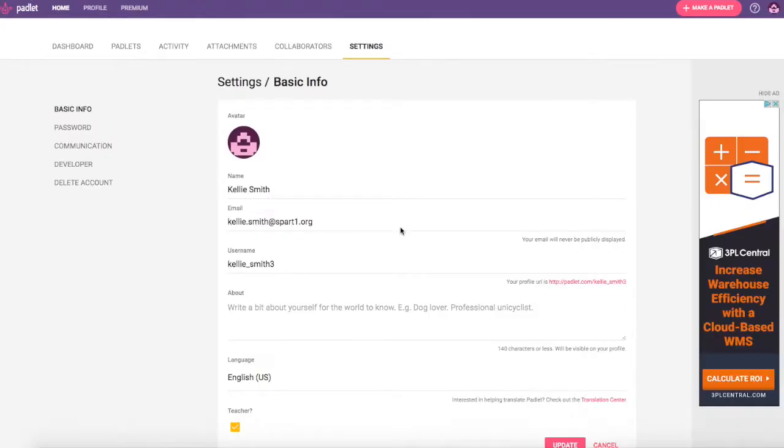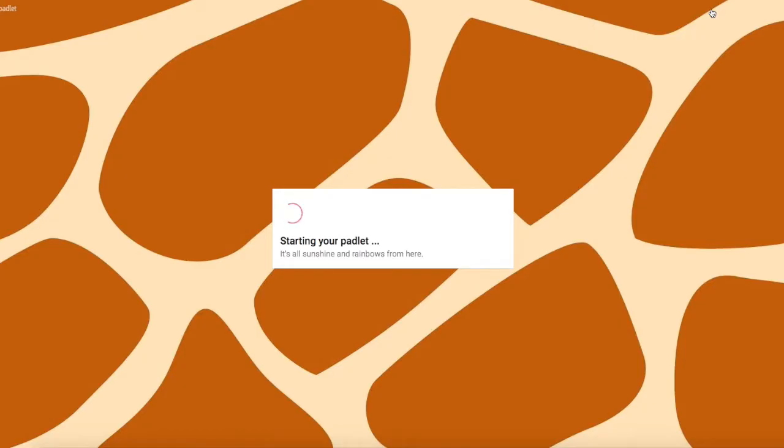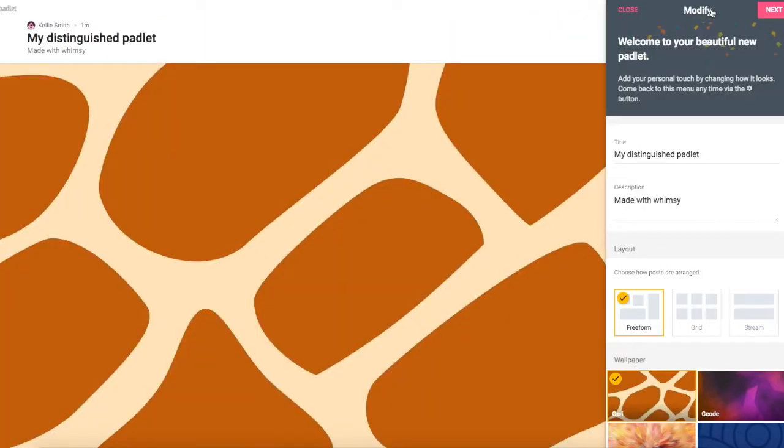So let's go ahead and make our own Padlet by clicking on the pink plus sign in the top corner that says Make a Padlet. The first thing that comes up is this sidebar. So this is where you can change the title and the description. And all you have to do is click in each box and type in the information that you want.